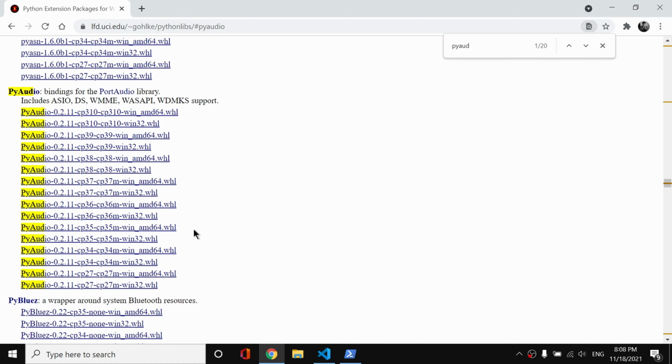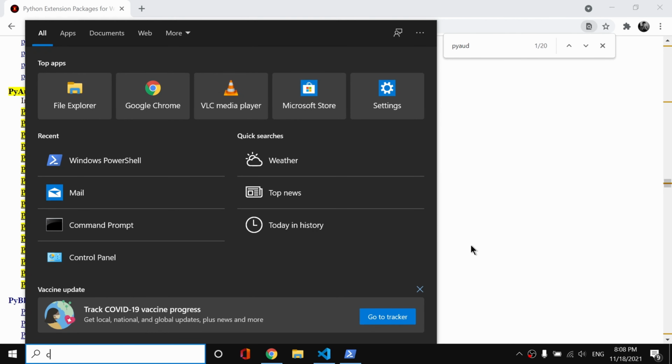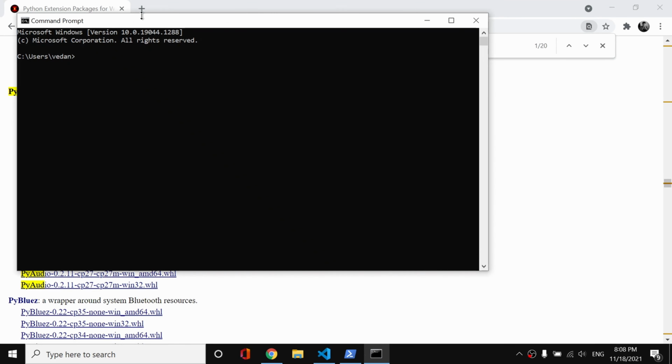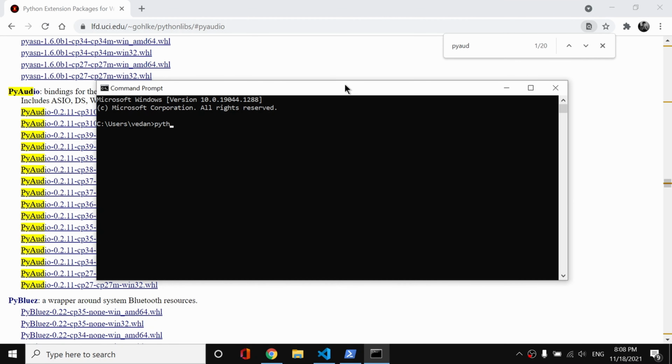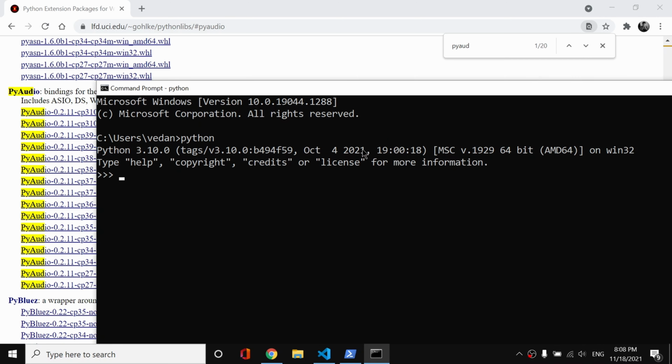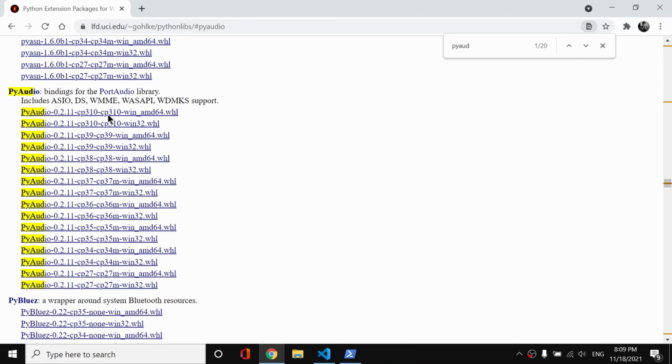So how will you know which Python version you are running? Simply open cmd or command prompt and write Python here. As you can see, I am running Python 3.10 64-bit version. So what I will do is download the cp310, so 3.10 64-bit version. I will download this file. Simply click on that file to download it. As you can see, we have downloaded this file now.